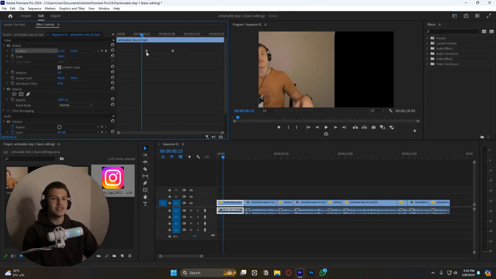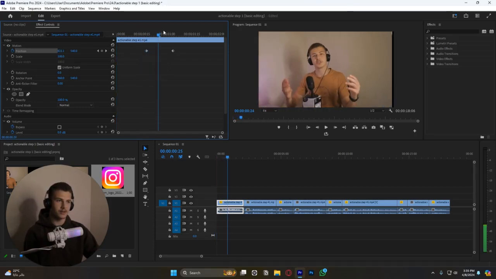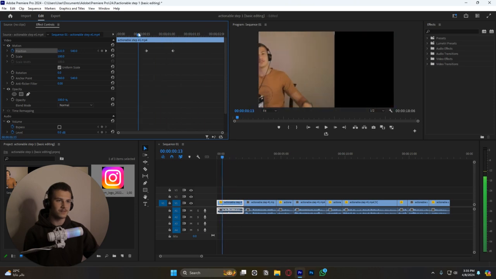Whereas once this keyframe happens, it tells Premiere Pro that at this point, this is my position. Starting from this point, it's going to move it to the right side. It's not going to move it from this point. Why? Because it knows that at this point is where my position was on the left side. All right. Hopefully that makes sense.